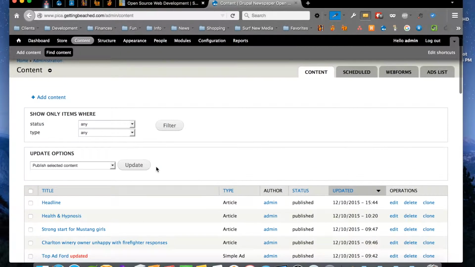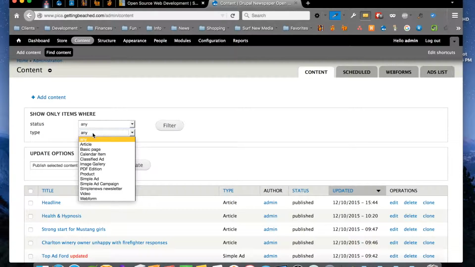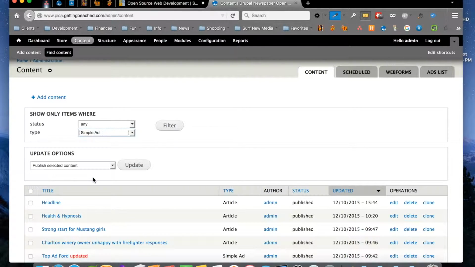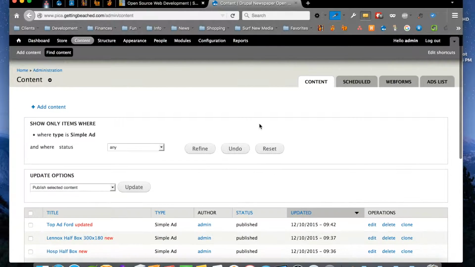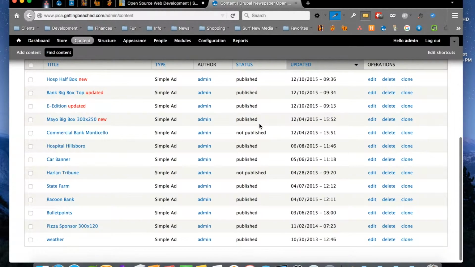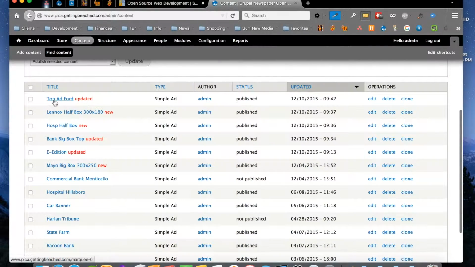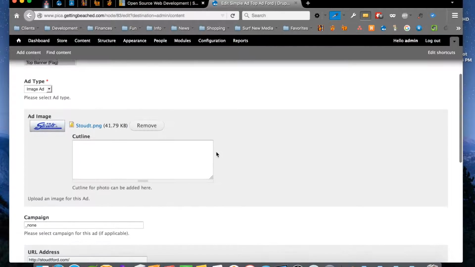You do have some filters at the top where you can narrow down your search. So for an example, if you're just looking for an ad, we'll click Simple Ad and then hit Filter. And this will filter out so that only the ads show up. And you can either click on the title to be taken to the page to view the ad, or we can edit using this edit button over here, and then you can edit the ad or whatever type of content that you want to edit.